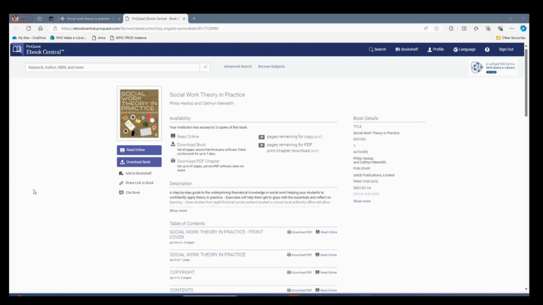We always recommend that you choose the read online option for an ebook rather than downloading it. The reason for this is when you download an ebook, you require additional software in order to read it. The download of an ebook can't be completed through a Kindle. You can download onto an iPad or similar, but unfortunately not with Kindle. So that's why we recommend that you read online when it comes to ebooks.